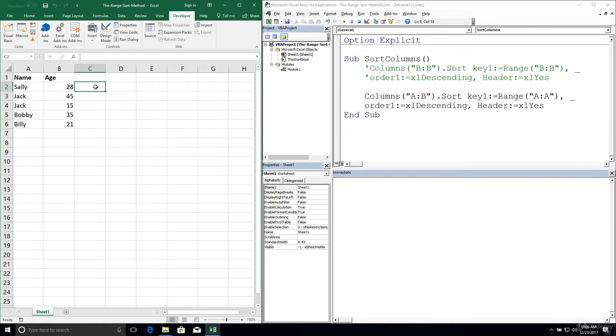Obviously, if we want to sort by the age column now, but keep the relationship with the names, all we have to do is change this argument to key 1. We're still targeting columns A and B, but if we want to sort by age, we're going to target range B through B here. I think that's pretty obvious.